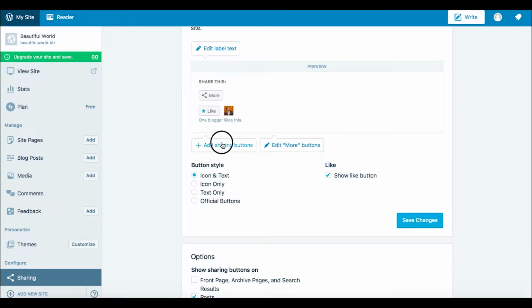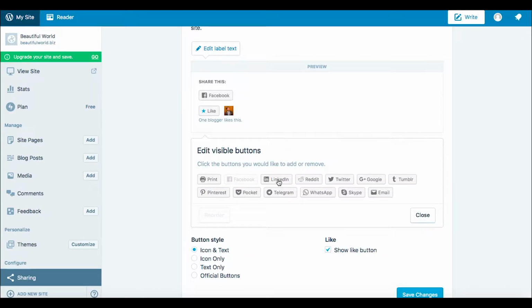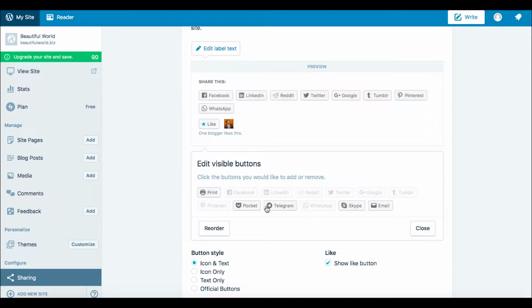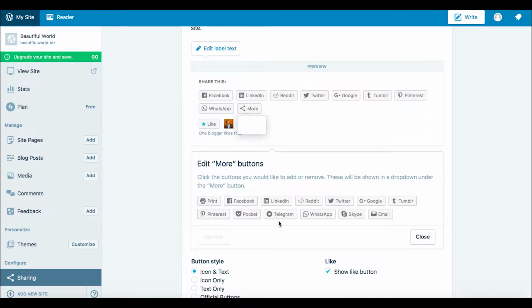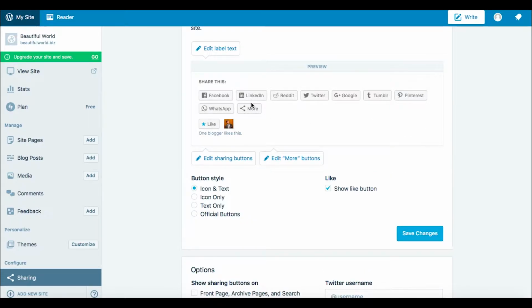Oh, close. Not doing that. Add sharing buttons. Facebook, LinkedIn. We'll let them be Reddit, Twitter, Google Plus, Tumblr, Pinterest. These things are a little less. WhatsApp's cool. These are a little less known, so I'm going to add those under this. I'm going to go under the More button: Print, Pocket, Telegram, Skype, Email, all of those. See how it looks. Close.